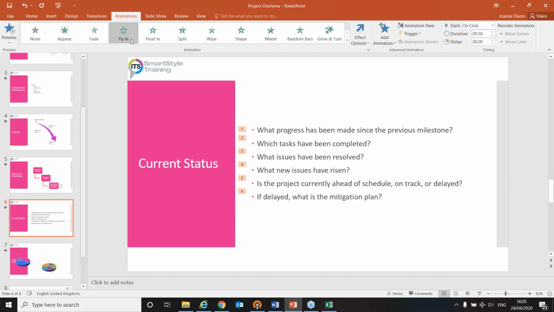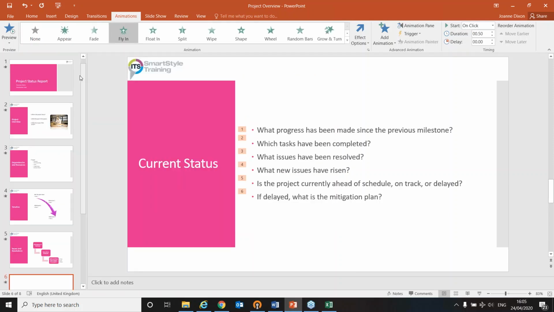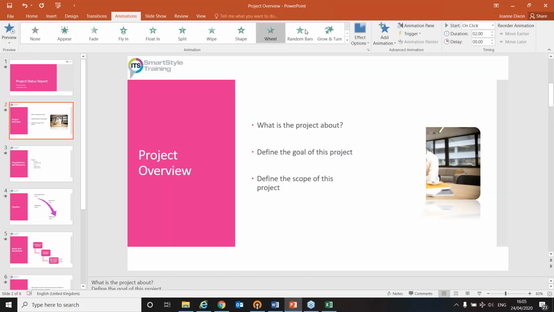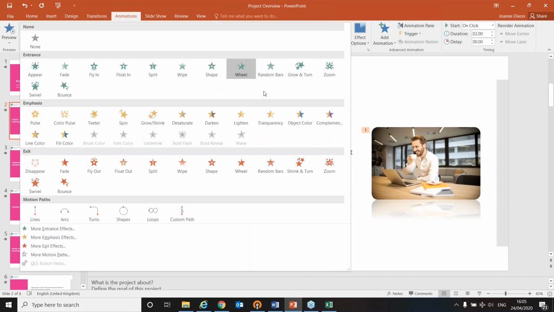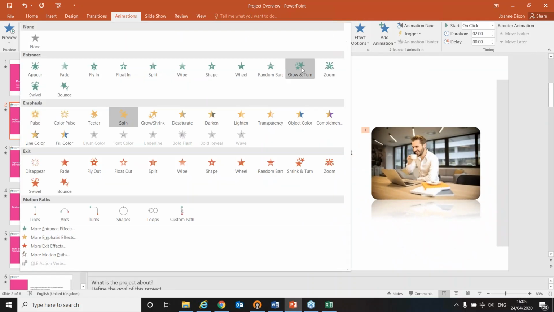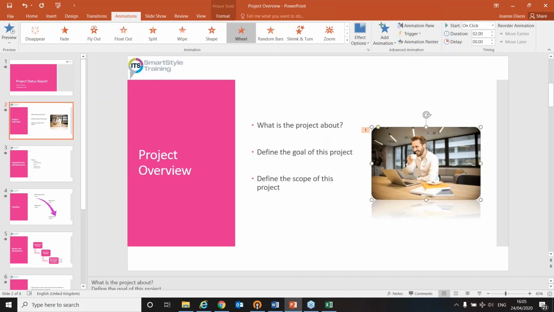In the animations ribbon up at the top of your screen, the entrance animations are in green, the emphasis ones are in amber, and the exit ones are in red. And as I mentioned, you can have all of those things. So if I highlight our image, I would like him to wheel in, and then I would like to emphasize that by spinning. And then I would like to be able to click to make this disappear, so we'll get it to wheel out as well.